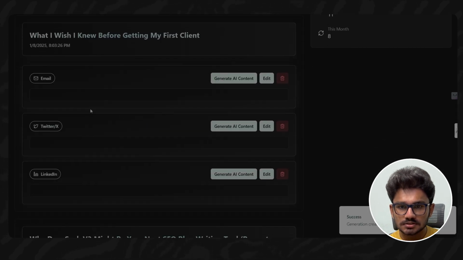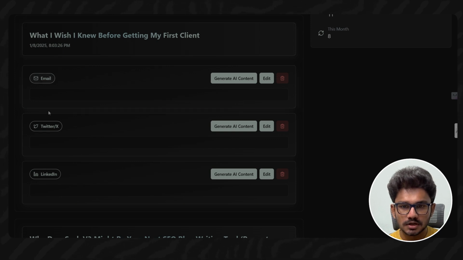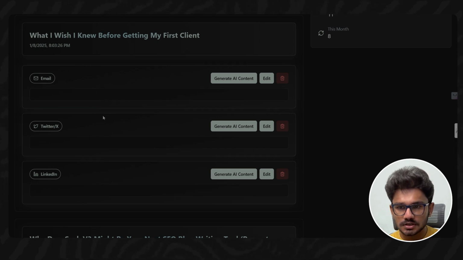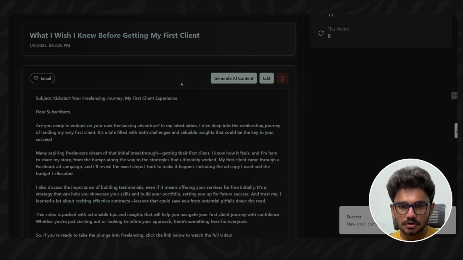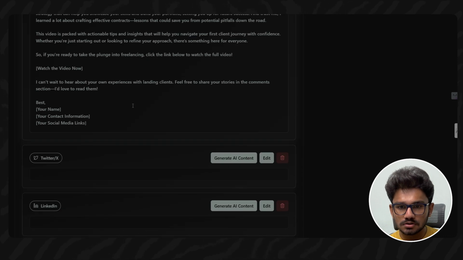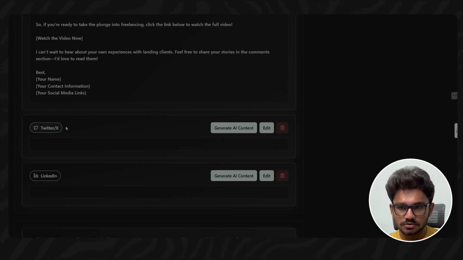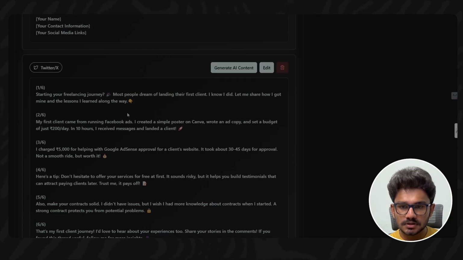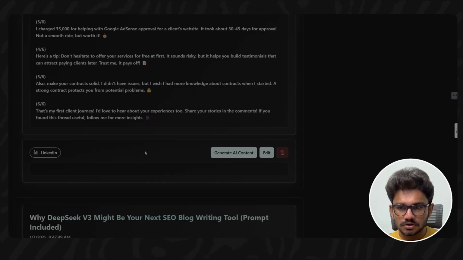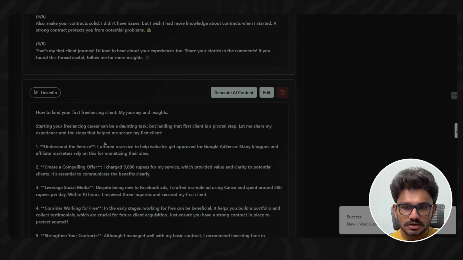As you can see, there is a card that has been created with all the platforms that you have selected above, which is email, Twitter, and LinkedIn. So now you can generate content or social media posts for whatever platform you want. Let's say I just want to generate it for email. As you can see, an entire email is created with this platform. If you want to create a social media post on Twitter, then just click on generate AI content. As you can see, a Twitter thread has been created with 6 posts. So you can use this to publish it on Twitter as well. In the same way, you can do it for LinkedIn as well. So a new post has been created for LinkedIn as well.